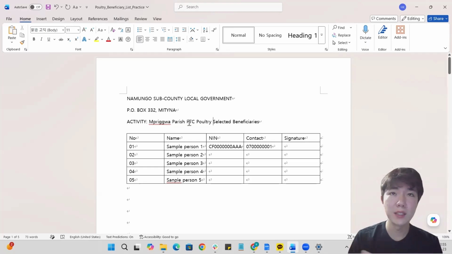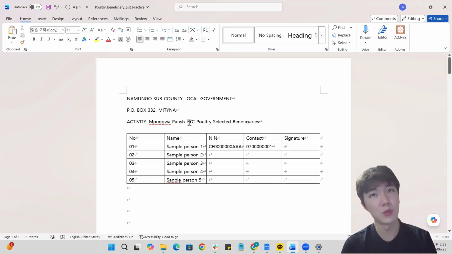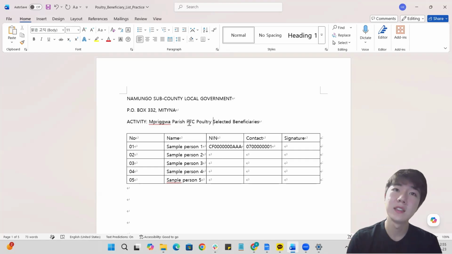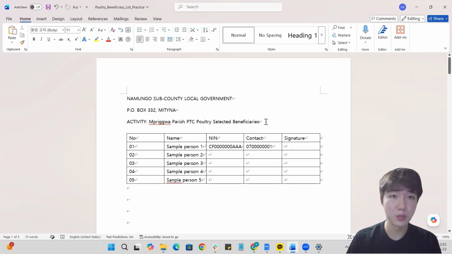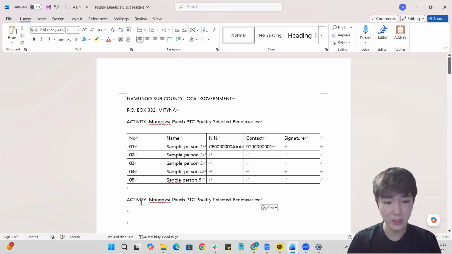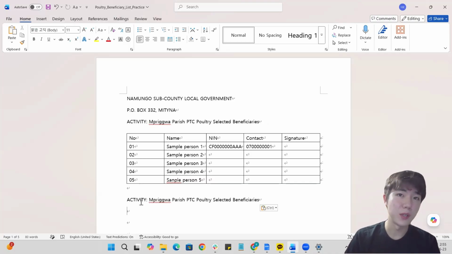Now we will use copy and paste. Copy and paste is useful when you want to reuse the same text instead of typing it again. For example, if the same activity type, sentence, or table label is needed in another part of the document, we can copy it and paste it. So select the activity title and press Ctrl C to copy. Move the cursor to another place and press Ctrl V to paste. Copy and paste is useful when you want to save time and avoid typing the same text repeatedly.